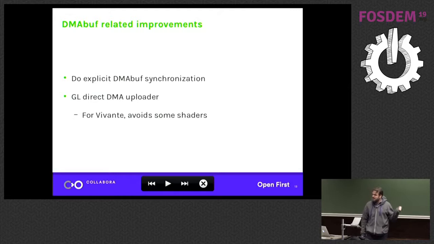Another nice thing, we've done a bunch of little improvements on the DMA buff support. One of them is that now we do explicit DMA buff synchronization. It turns out that with the Linux kernel, when you use DMA buff buffers, you actually need to tell it, I'm going to access it, and now I'm stopping accessing it, so that it does the appropriate cache invalidations. Otherwise, you get corruption, especially on Intel hardware, which is one that lots of people actually use.